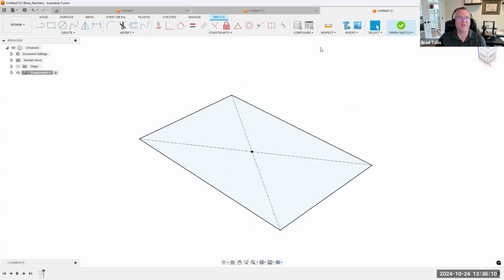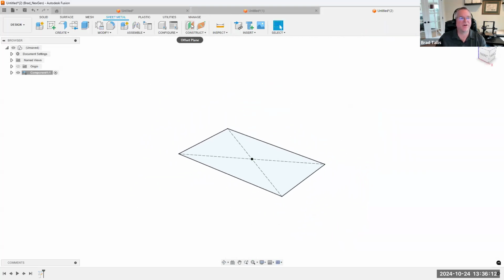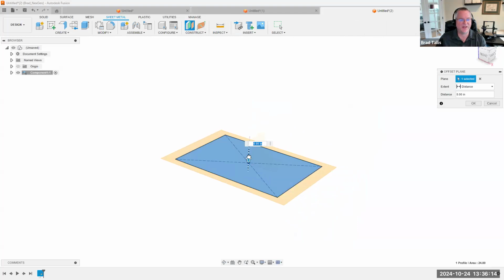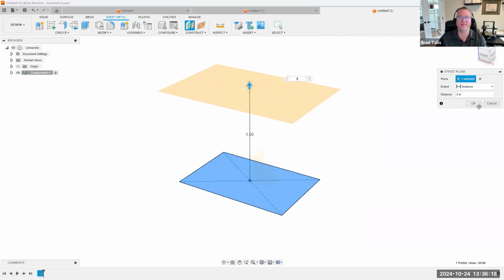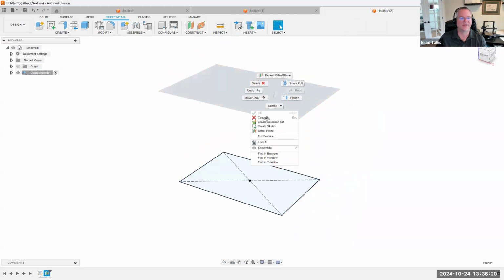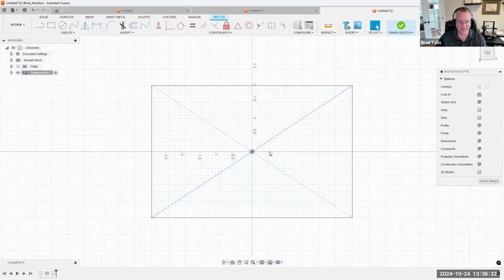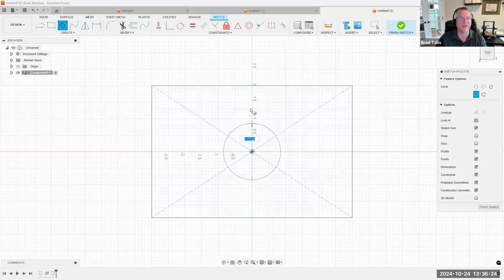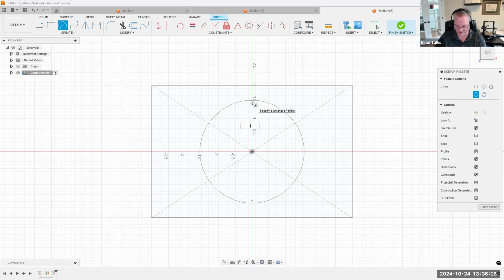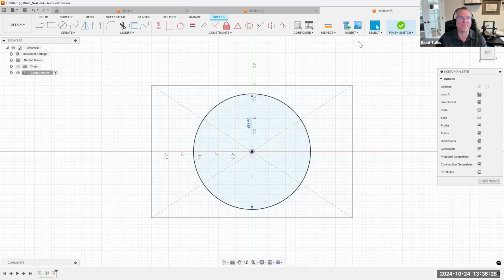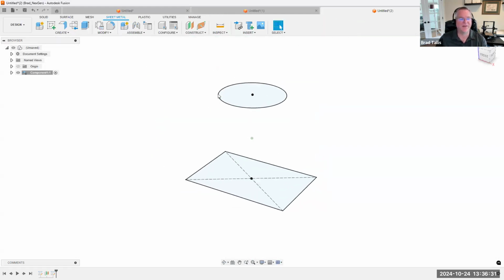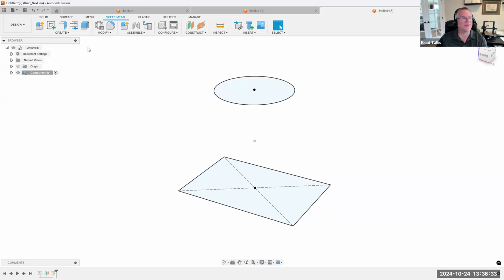I'll finish my sketch. I'm going to create what's called an offset plane. So I'm going to create another sketch a certain height, let's just say 5 inches up. I'll create a sketch on that plane, and let's just do like a circle, for example. And let's just make it 3.5. Okay. So I have these two profiles.